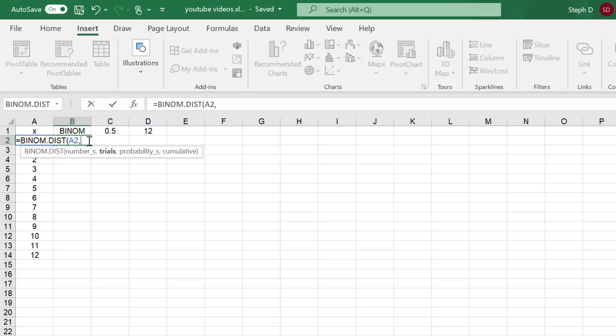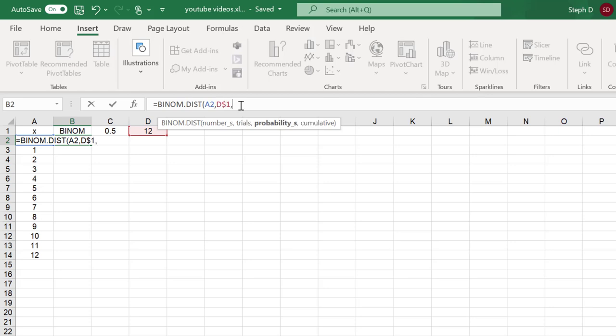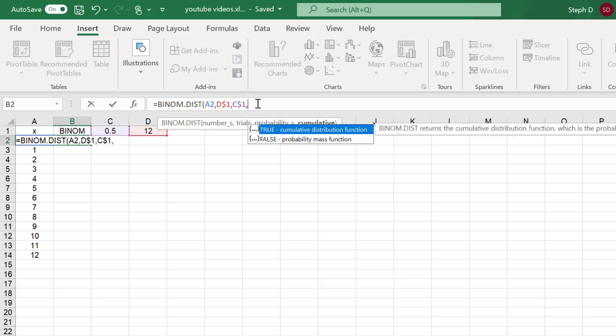So instead of typing D1, I'm going to type D$1. And in fact, instead of typing that out, I'm going to click the cell D1. Excel has entered the information for me. Now all I have to do is insert the $. And a comma. For probability, I'm going to do the same thing. My probability is in cell C1, but I want Excel to freeze that and use it down the column. So I'm going to type C$1. Type a comma.